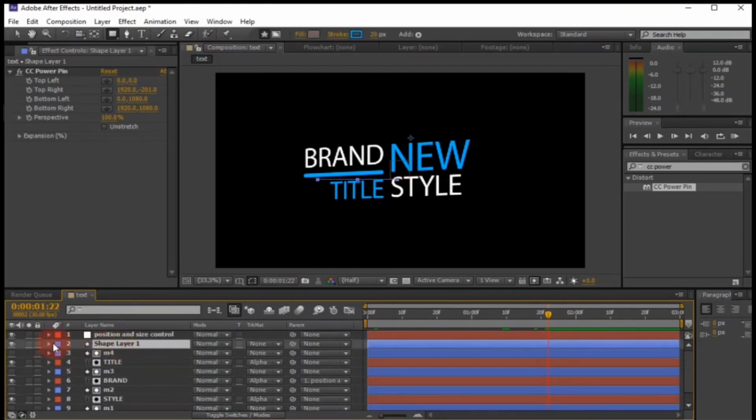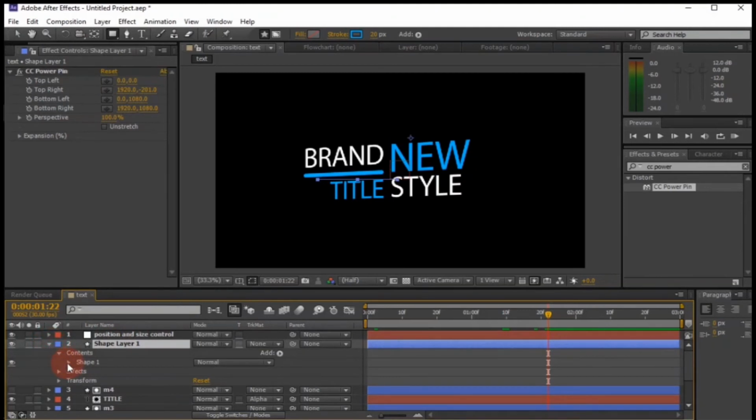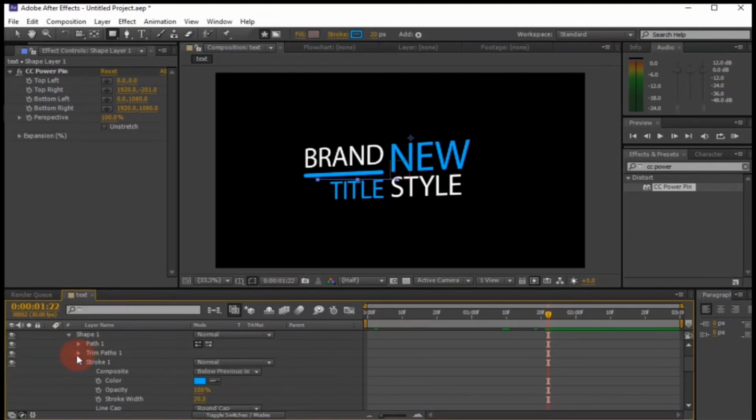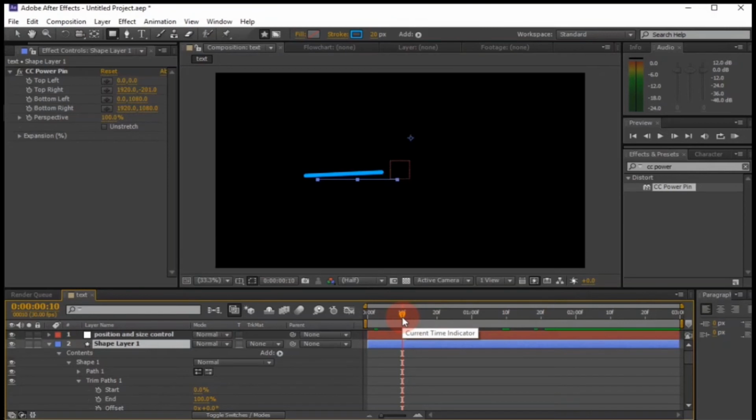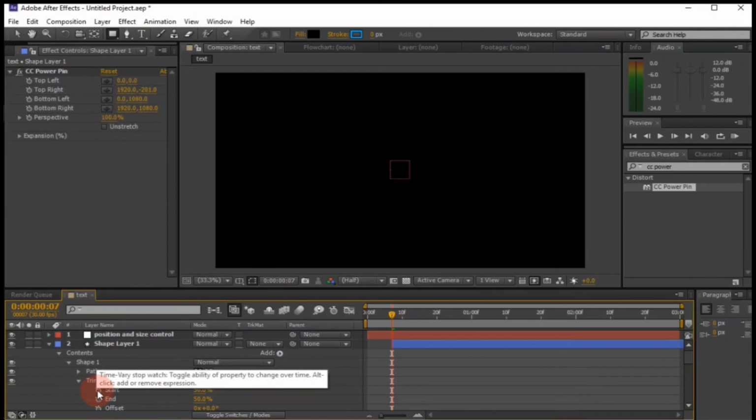Now expand the shape layer 1. Expand the trim paths. Now go to 7 frames position. And change the start point of the layer to 7 frames. Change the start value to 50% and end value to 50%. Add a keyframe on start.